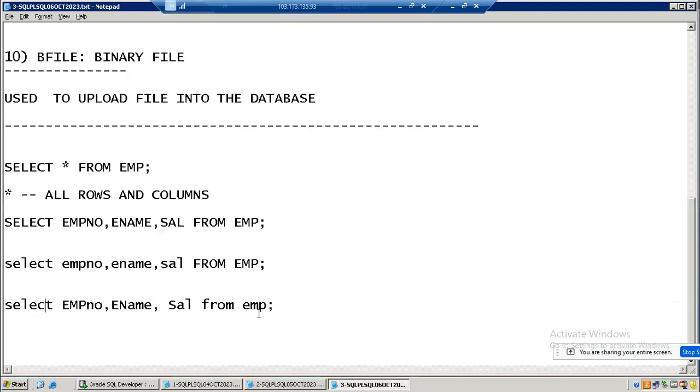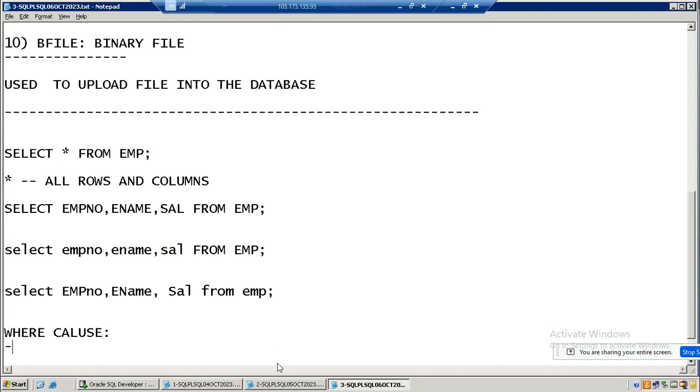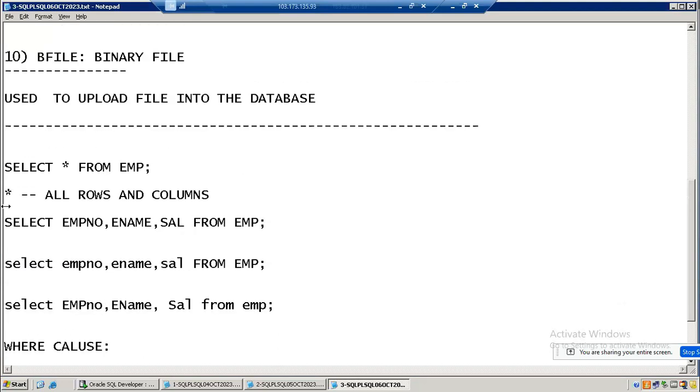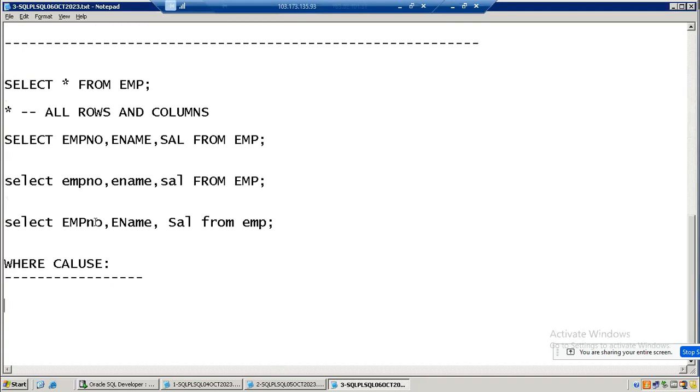Next we will learn the where clause. Before, we have learned how to create a table, how to insert the data into the table, how to fetch the data from the table, and now we are trying to work with the where clause. This where clause is used to filter the rows.